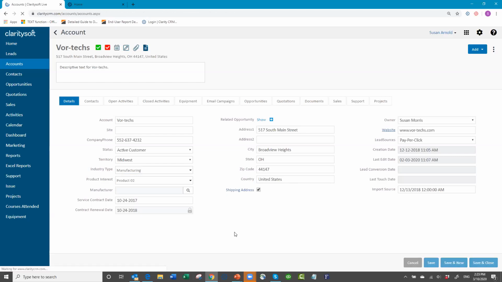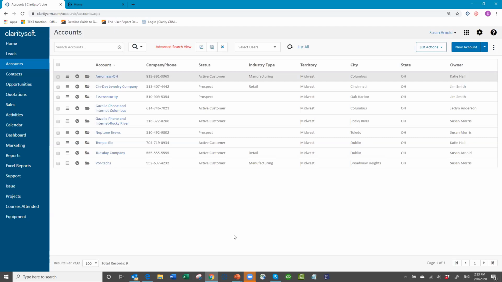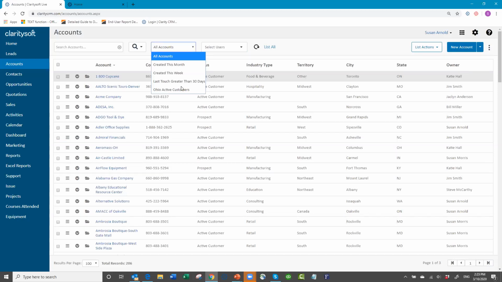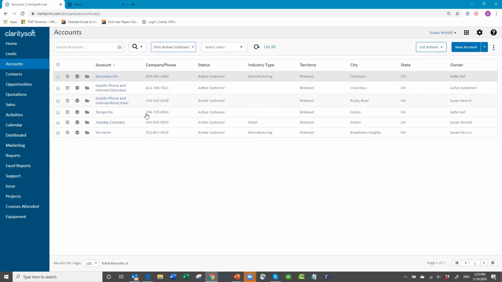So as soon as I go back out, this is still Ohio. They're still there, but you can see the status is now active customer and we have an industry type of manufacturing. So if I clear this view to get back to all accounts, then I can go to Ohio active customers and Vortex is now part of it.